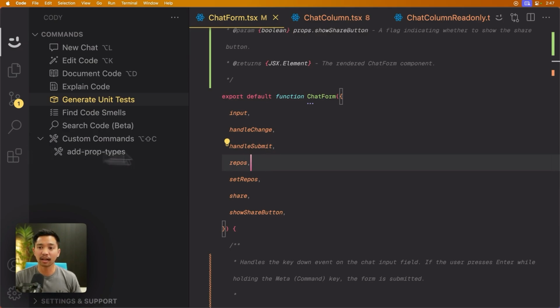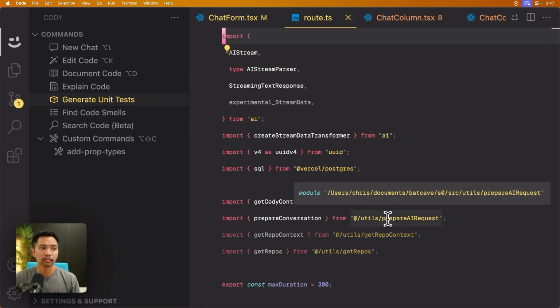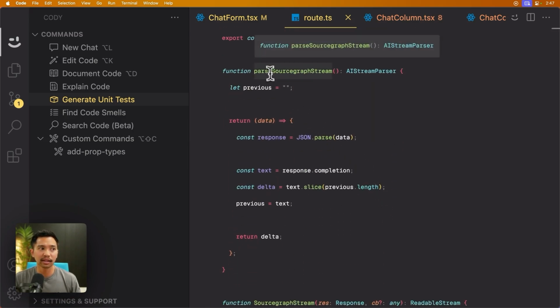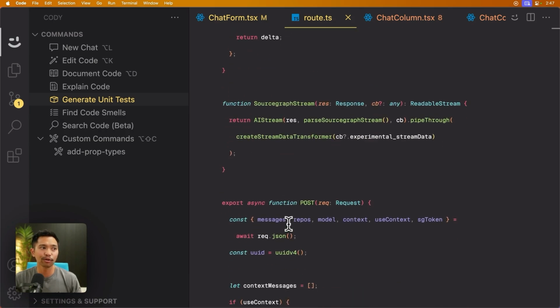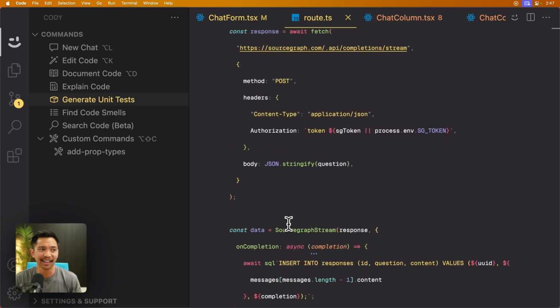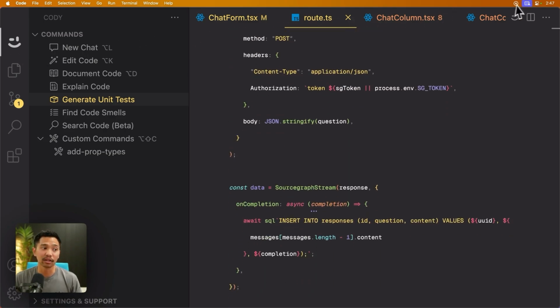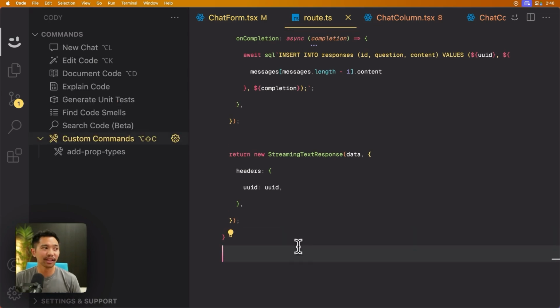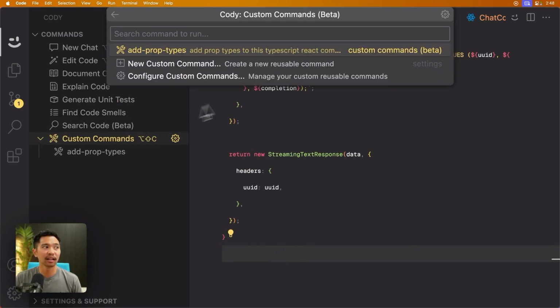Another thing we can do is add custom commands. When we're talking about custom commands, I have one called add prop types here. Let me show you how to create a brand new command. Let me open up a brand new file. And this is an API route I have here. Notice that it has no code documentation. It's kind of a very confusing file. So one thing that I personally like to do is there's the document code command. I actually like to create a documentation command where it says find all the important lines and give me documentation for the important lines. What I'll do here is I'll click custom commands and I'll click new custom command.